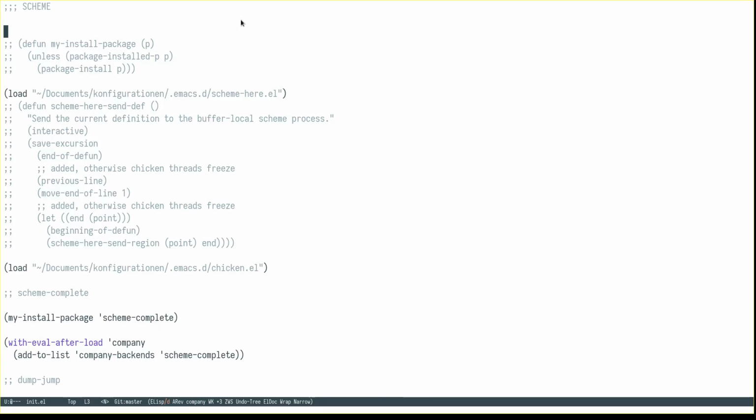So, okay, let's get into it. I want to show you my config here without Geiser. First of all, just so you're not confused, my-installed-package is just a function that looks whether the package is installed and then installs it if it's not. And this is obviously Emacs, so this is my Emacs config for Scheme.